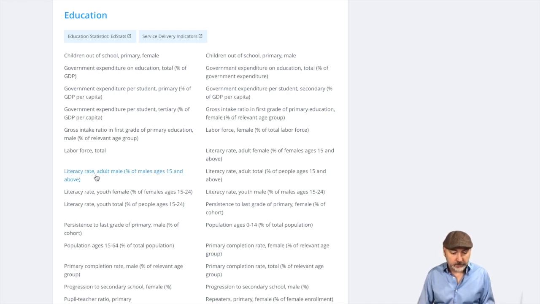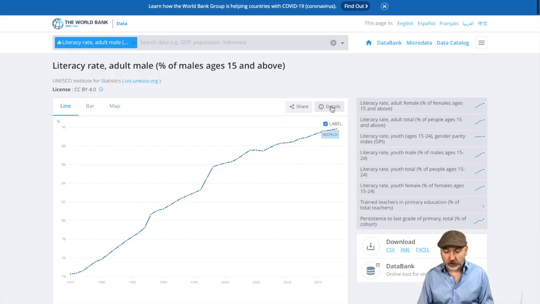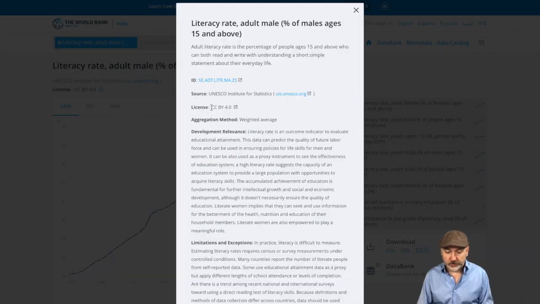So literacy rate for adult males 15 and above, maybe that would be a good indicator. Primary completion rate, student-teacher ratios. These are all good indicators for educational attainment. So how about, let's just try the adult male literacy rate. Let's grab that as an additional education variable. And we could even include both of them since they are really measuring slightly different things here. So let's grab that ID.